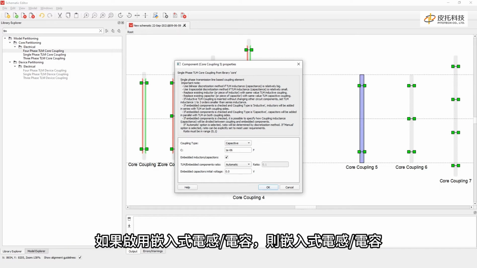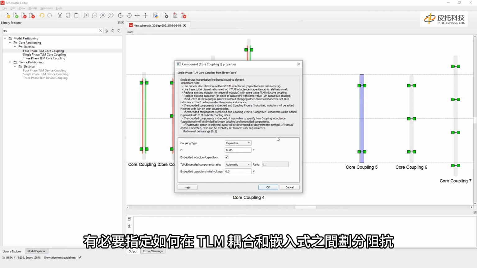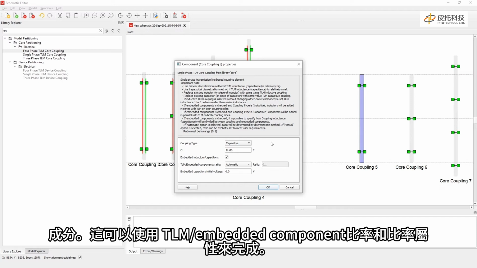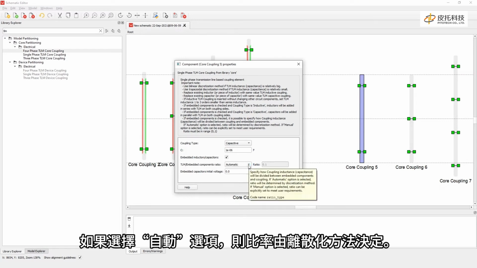If embedded inductors or capacitors is enabled, embedded inductors or capacitors are added to both sides of the coupling. And if embedded components are added, it is necessary to specify how the impedance is divided between the TLM coupling and embedded components. That can be done using the TLM embedded components ratio and ratio properties. If the automatic option is selected, the ratio is determined by the discretization method.